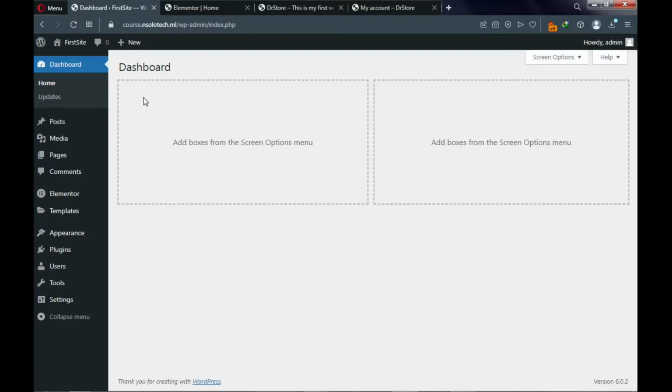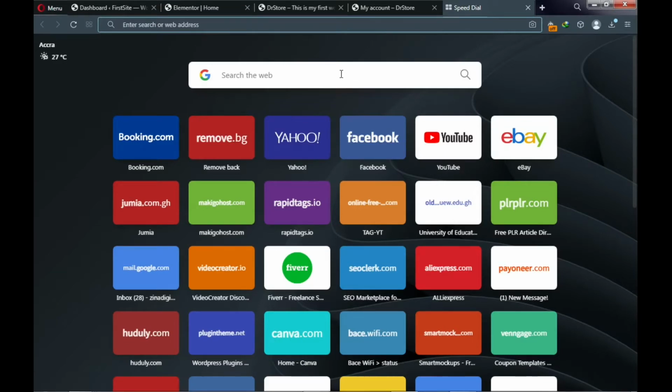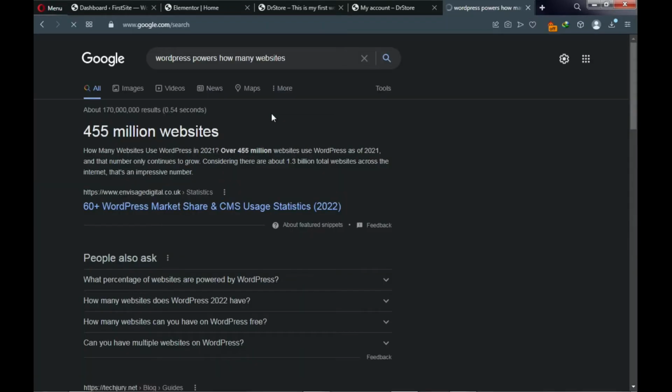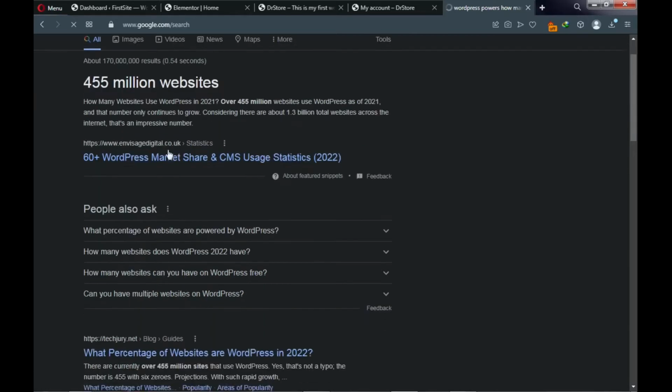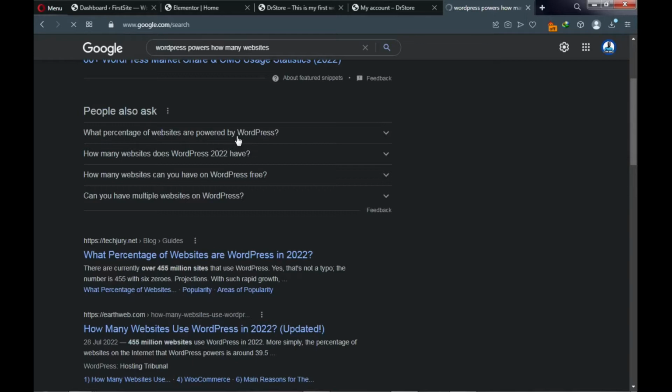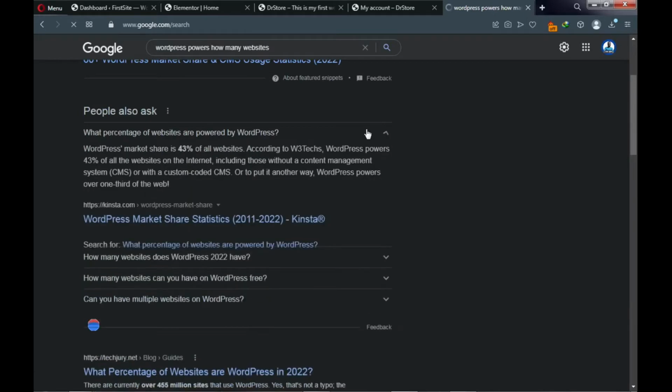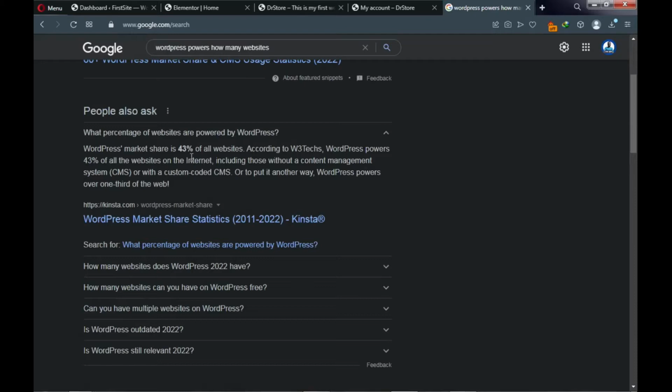Now, WordPress powers more than 455 million active websites online. So let me take you to Google and show you the numbers. Now go to Google and type. So when you type WordPress powers how many websites, you can see the numbers for yourself. You can go ahead and read more about this, but the truth is that WordPress powers a lot of websites on the internet. Now, talking about percentage base, WordPress powers up to 43% of the whole websites online or active websites online today.